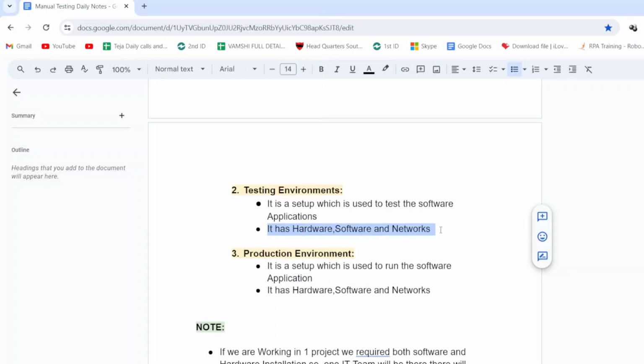So what is hardware? Hardware means equipment like keyboard, mouse, CPU, system, monitor, etc. All equipment comes under hardware. What is software? Software means the languages we are using, like Python, Java, C Sharp, Ruby, SQL, database. That comes under software, and tools also come under software. The tools we are using, like Selenium, JMeter, Tosca, Jira tool, Bugzilla tool. And networks means servers. Servers are related to networks.